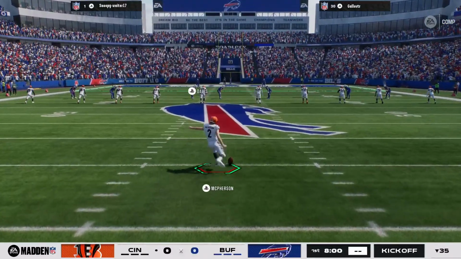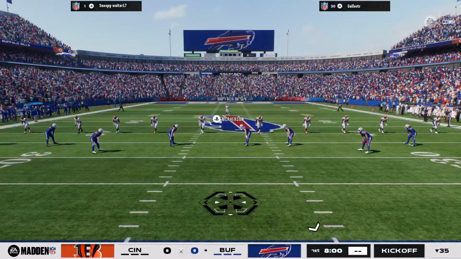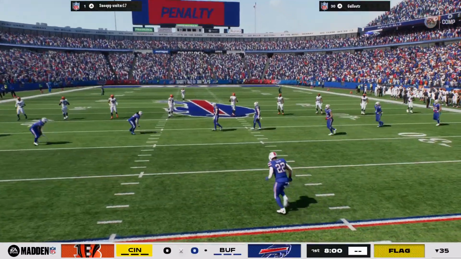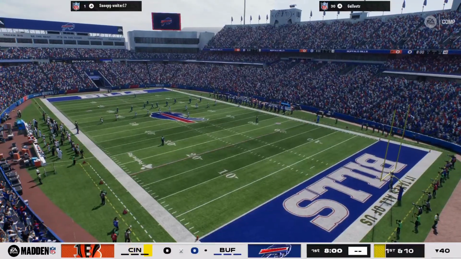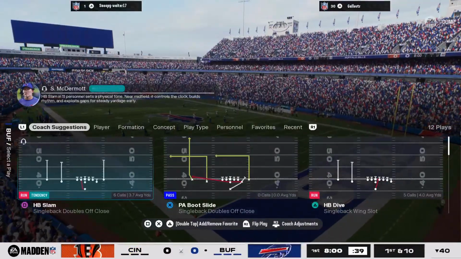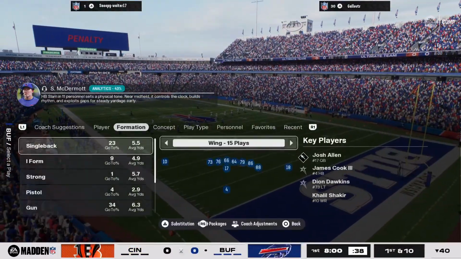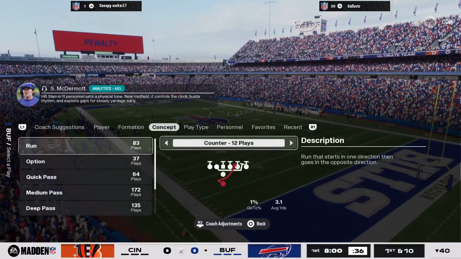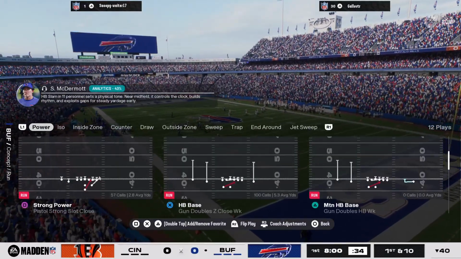Here's Evan McPherson, and off we go from Highmark Stadium. And this is not a good start. That kick falls just short of the landing zone, and this opening drive is going to begin from the 40.